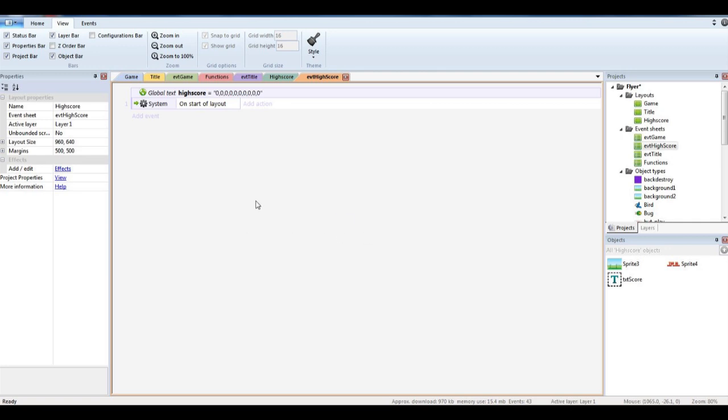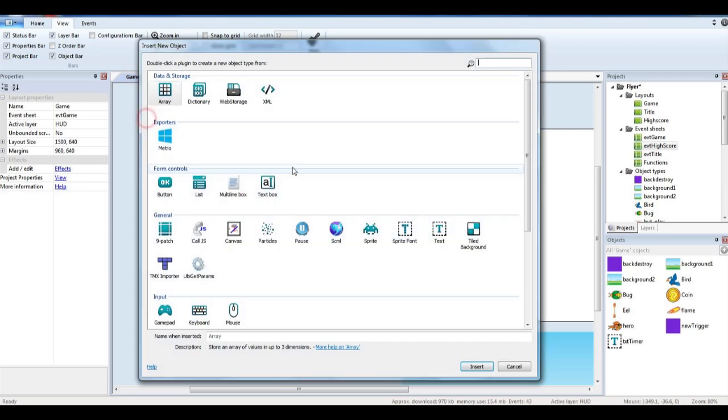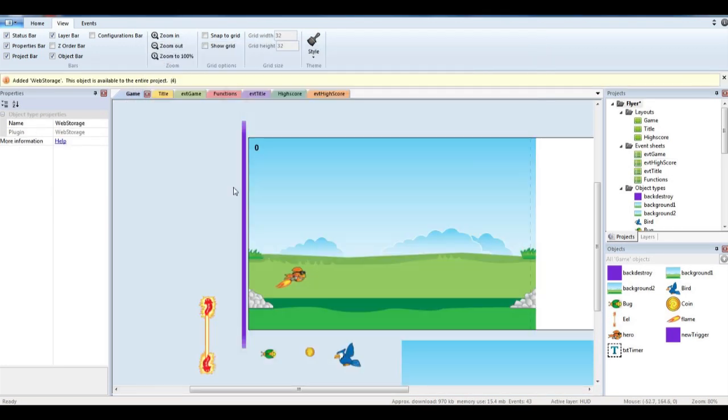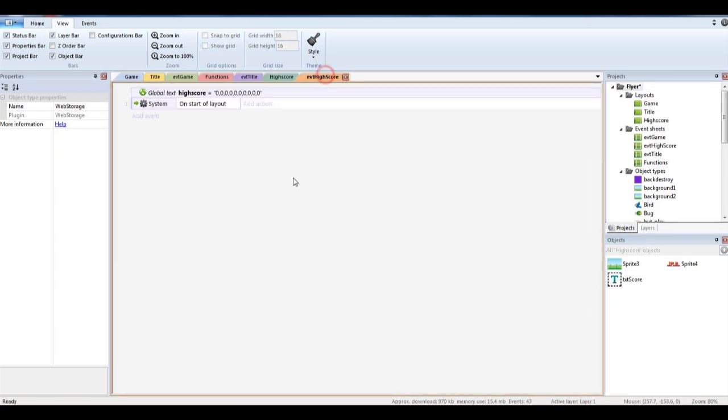So the first thing we want to do is check to see if we have a web storage for the local key already established. So first we need to go back to our game and add the web storage object. Then we'll go back to our high score.